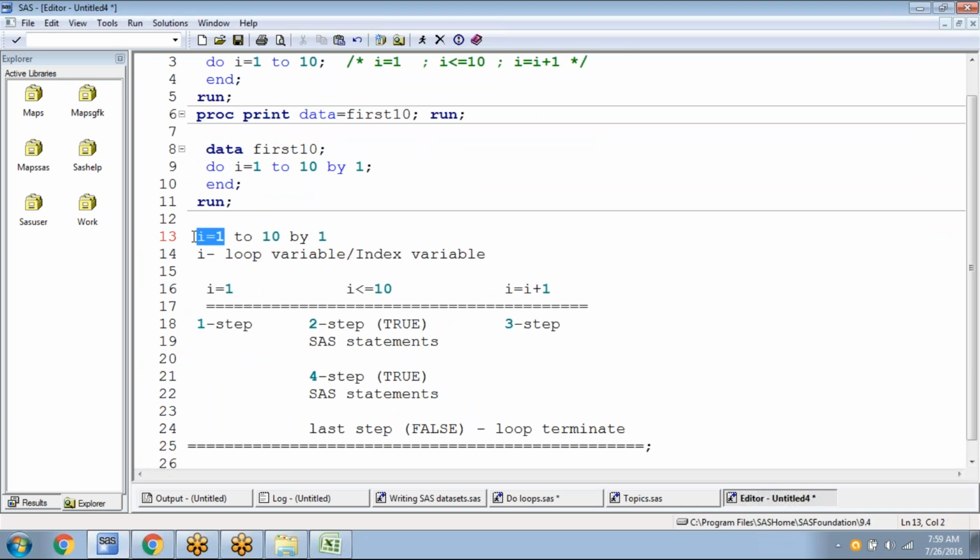So I equals 1. It means it will initialize first. The first step is SAS will initialize the I value to 1. And after that, it will create a condition internally. This is how it works internally.